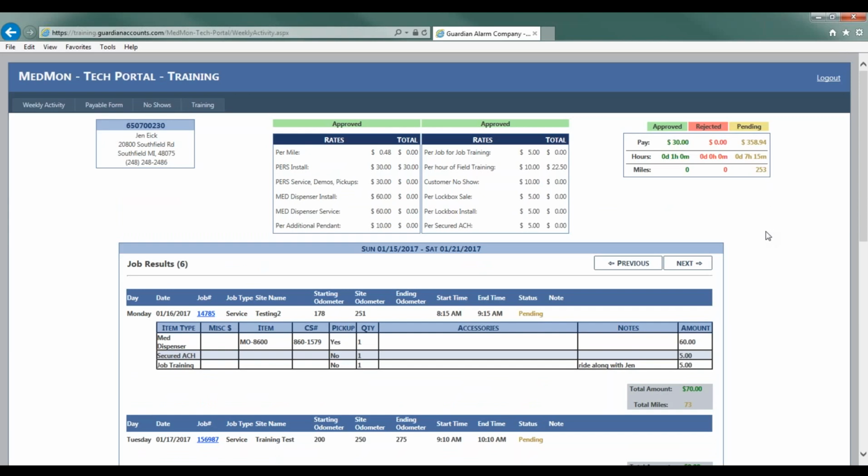Again, if you have any questions, please feel free to reach out to your supervisor, anything related to this portal. And we are very excited for this to go live, and we think that this will save a lot of time with your manual paperwork for mileage, inventory, and overall job information, and provide a more seamless process.